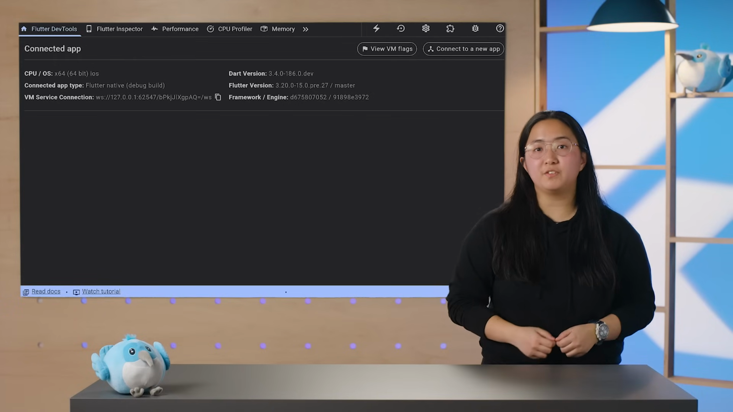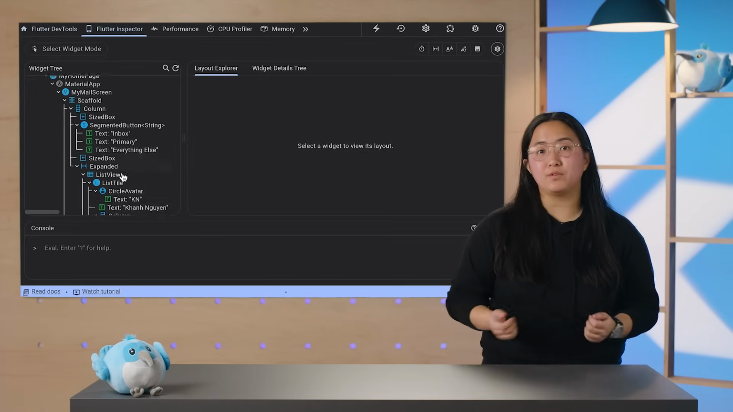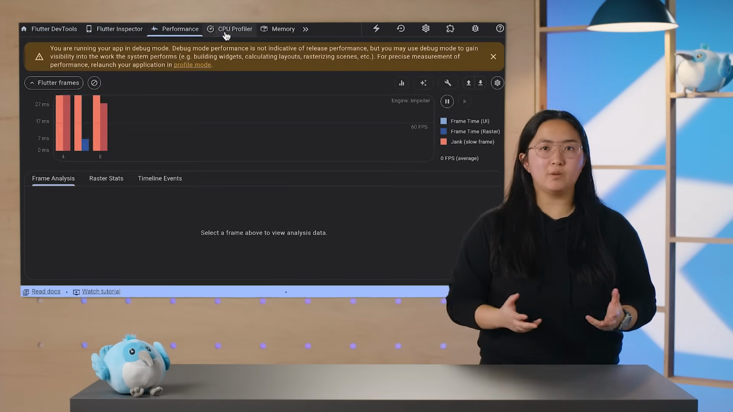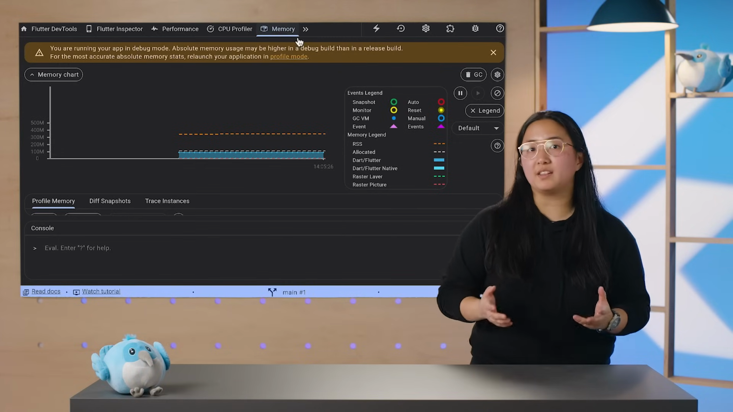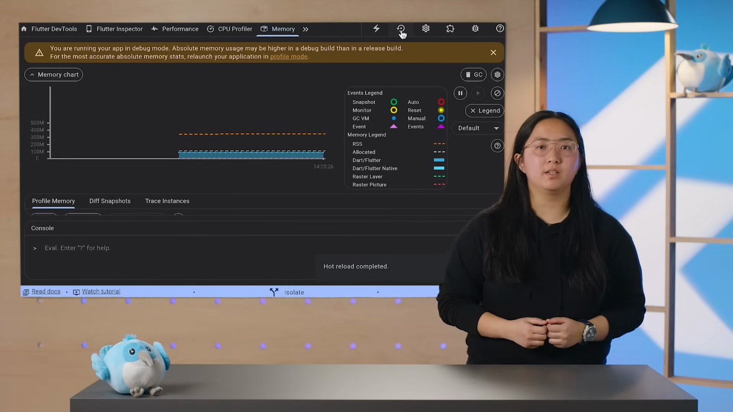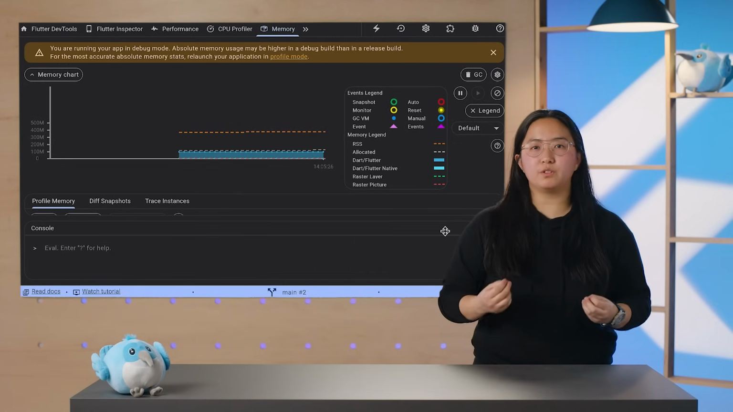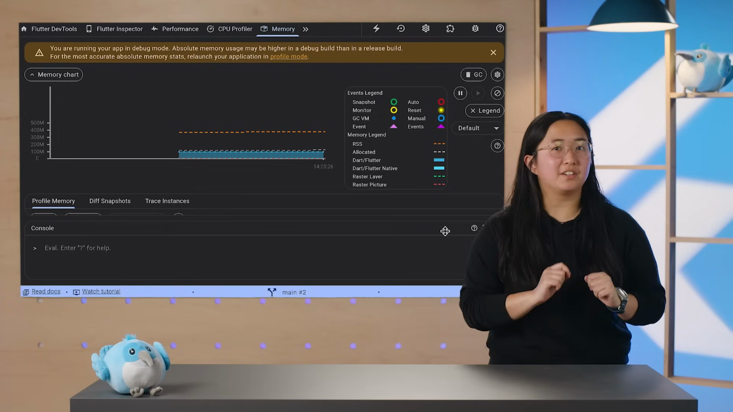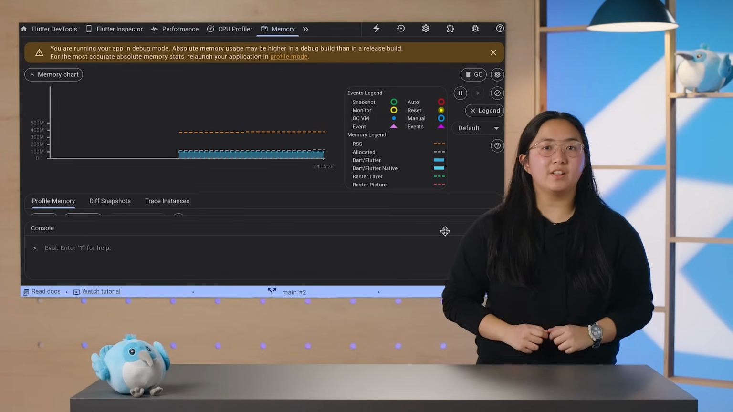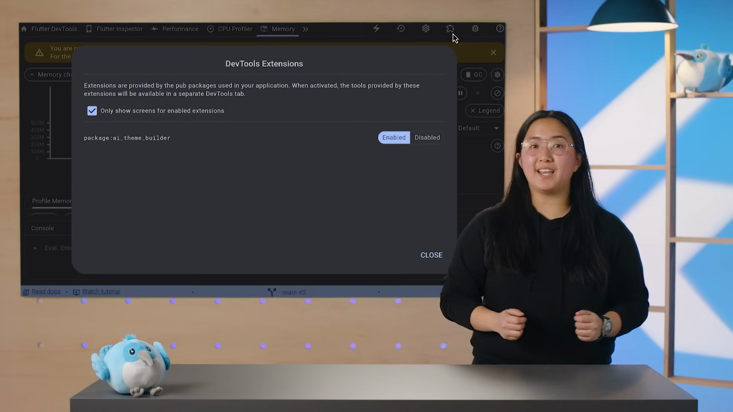We all use Dart and Flutter DevTools to debug, inspect, and profile our apps. What kind of developer tools would you build if you could add anything you wanted to the DevTools suite? If your brain is churning with all of the tools that you'd build, I've got good news for you. With the Dart and Flutter DevTools Extensions framework, you can.